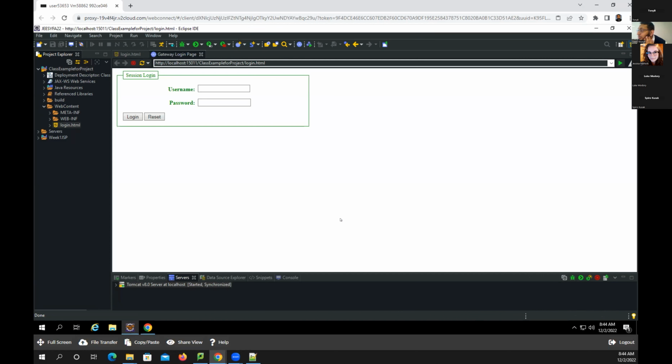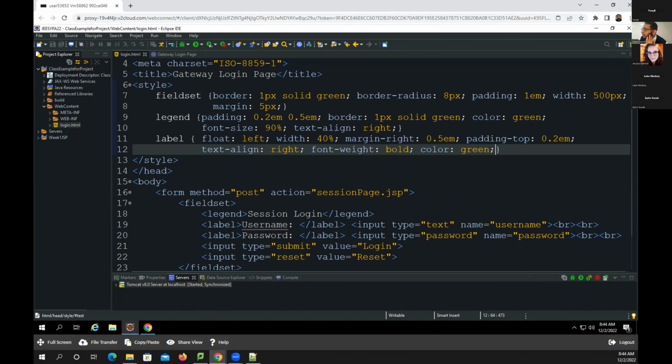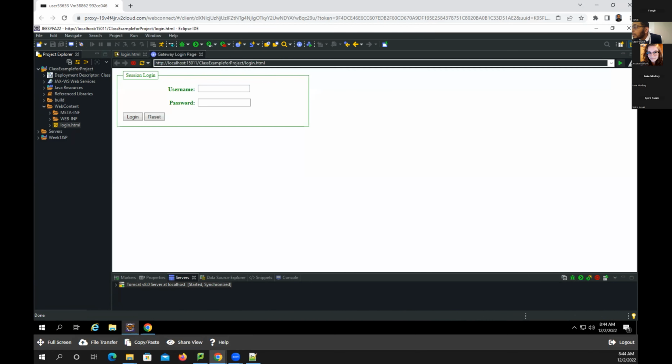Even though it is an HTML page, I'm still running it on server, because the whole site will run on server. That's how it looks for now.